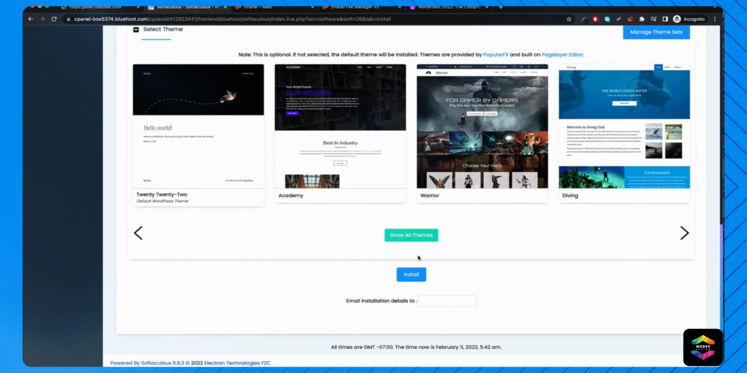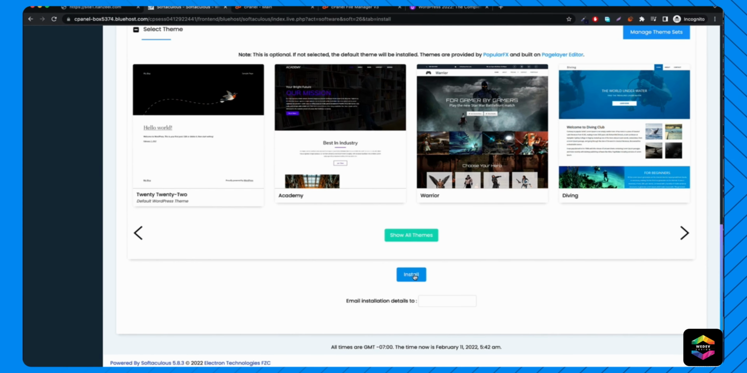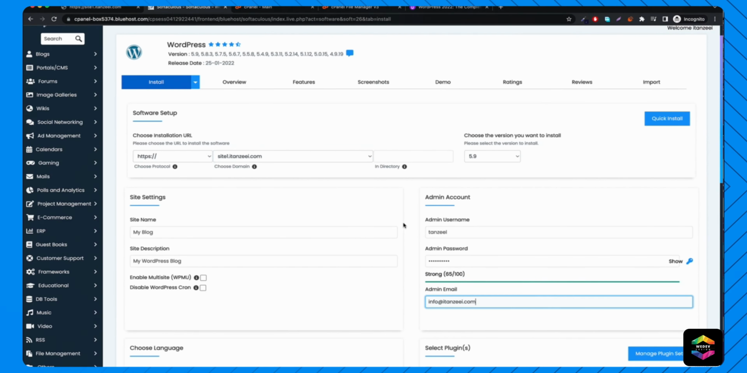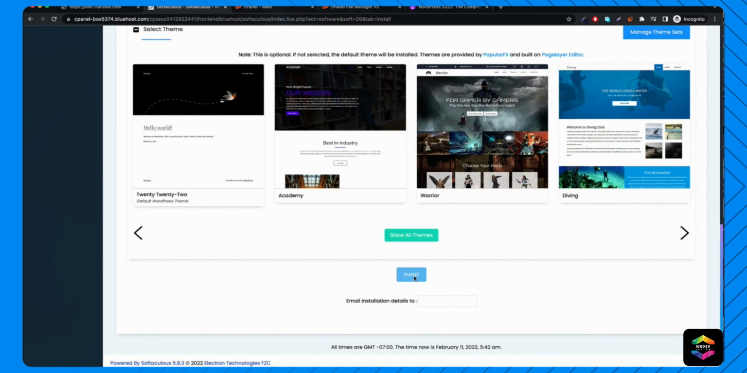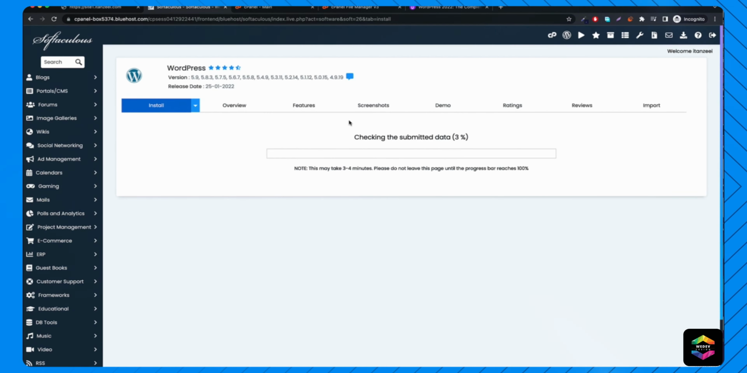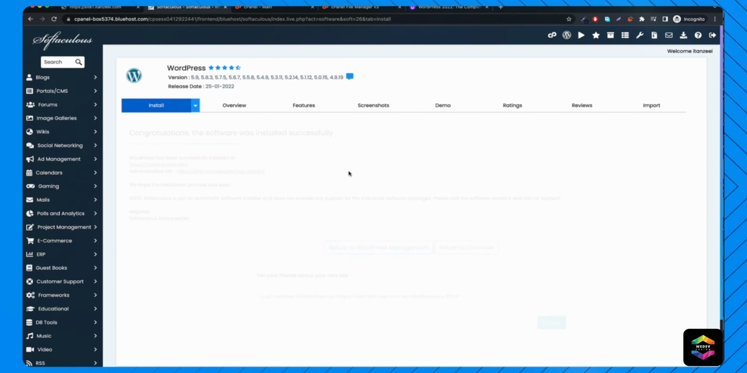Once you are done with that, go down and do not do anything. Just hit install. Don't touch anything because we do not want anything. Now it is checking the submitted data, and it will basically install in probably 3 to 4 minutes, but it will take less than that. Let's wait till this is done.